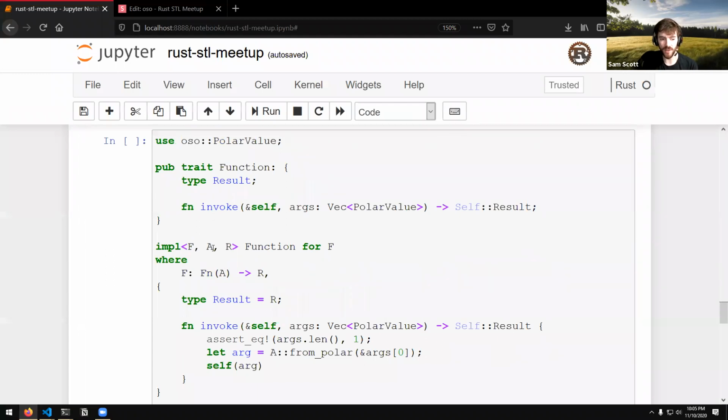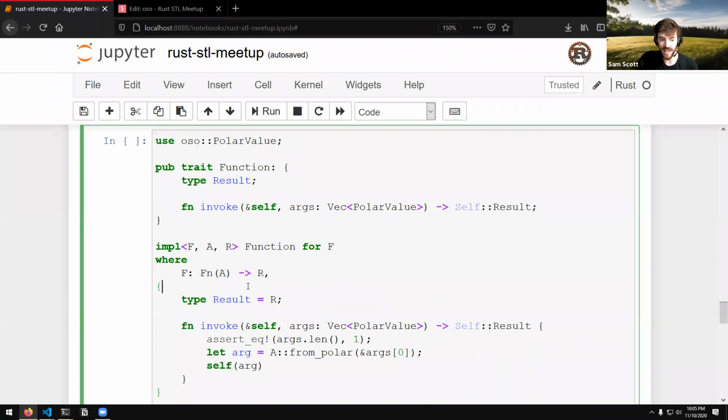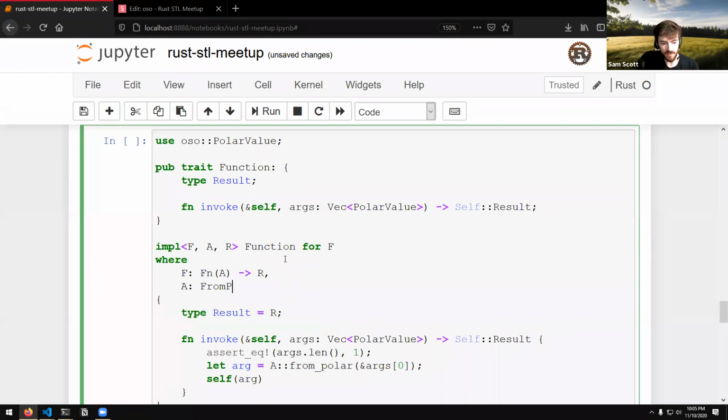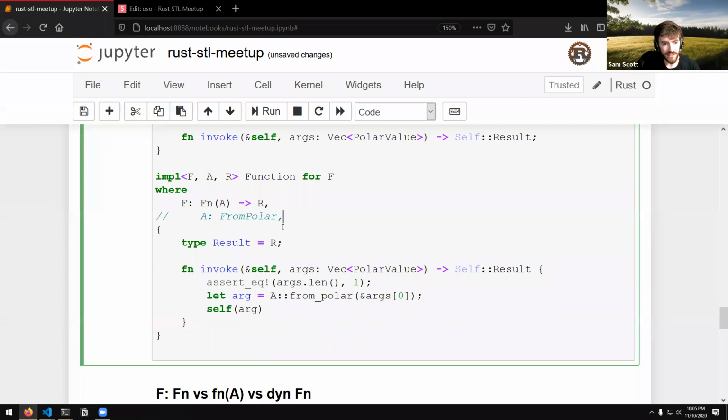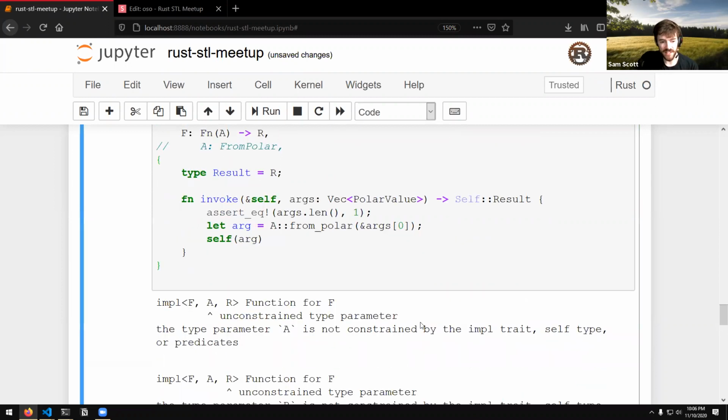So here's the example for one argument. I have f, which is a function from a single argument A to R, and A should be something like FromPolar. This is what we wanted to do: a blanket implementation of this new trait for any function, where we do the argument conversion for them, and everything just works super nicely. If you try to do this, though, you get this error.